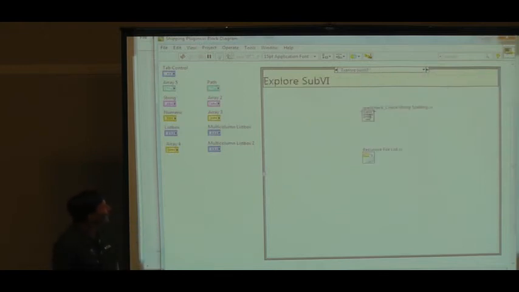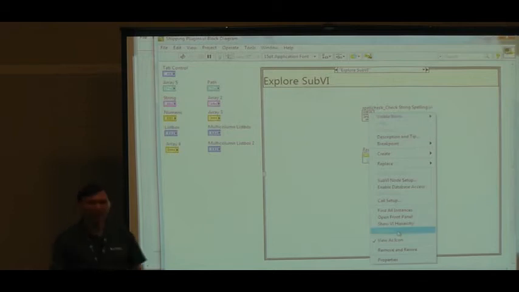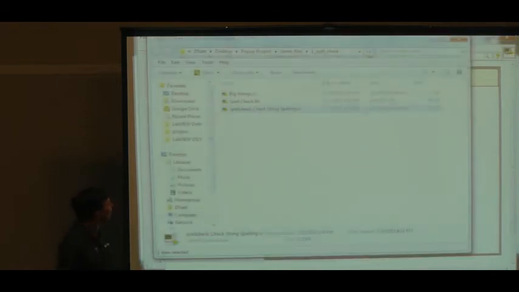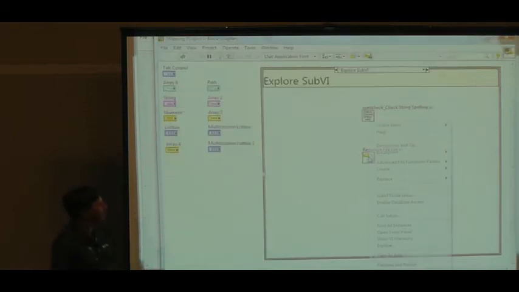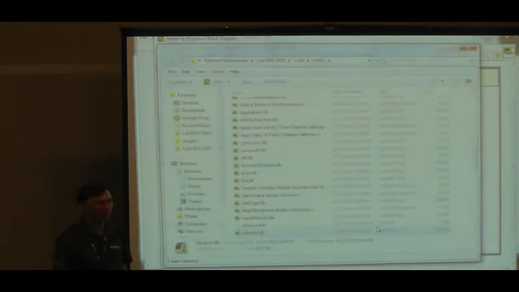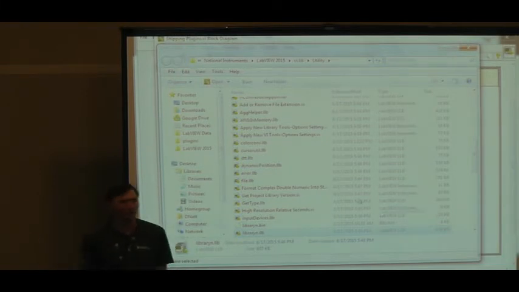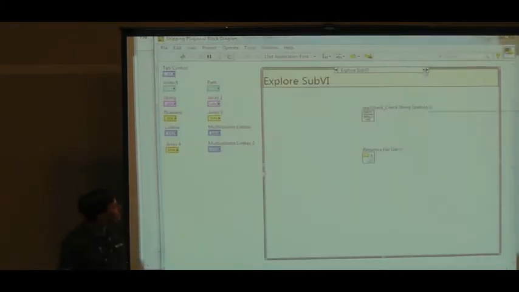All right, Explorer sub-VI. This one neither of us wrote. Let's see if it works. There you go. So right-clicking on a sub-VI, it just opens it up to the Windows Explorer, highlights the item. Our good friend Bob wrote that one. Yep. What's next?